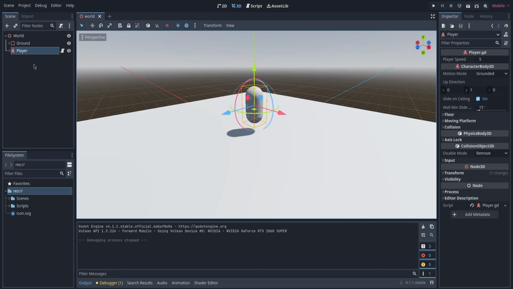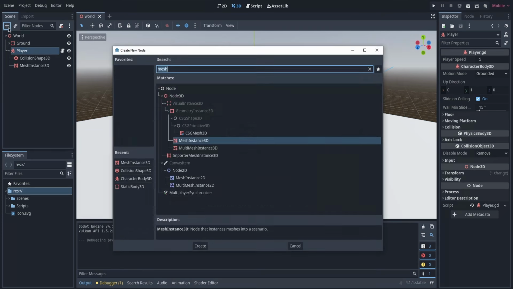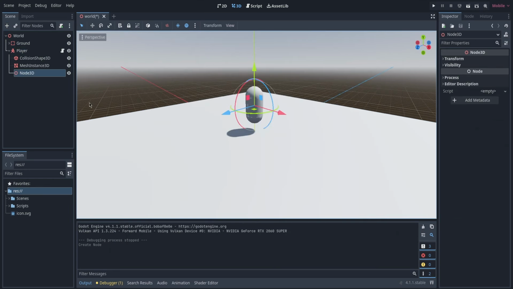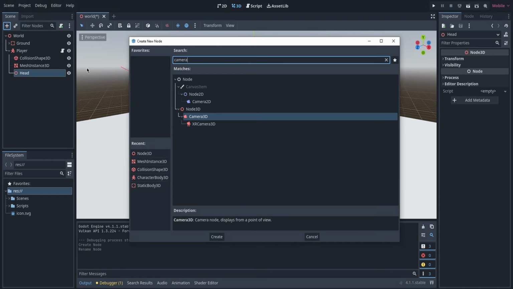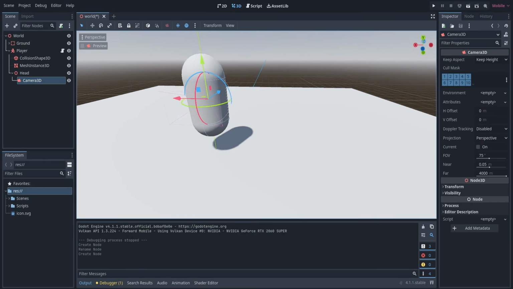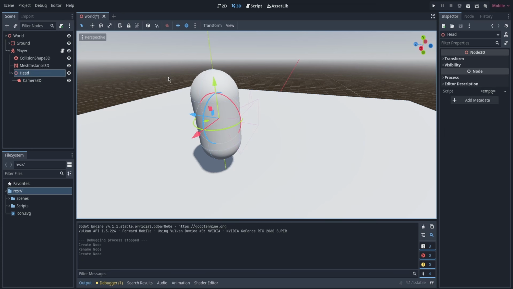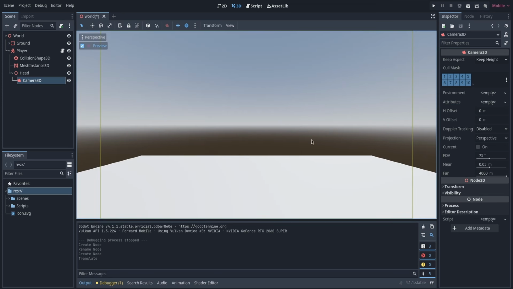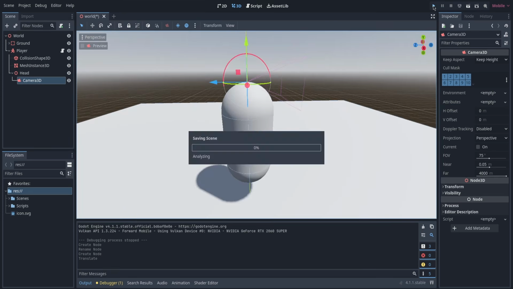and that's because we haven't added a camera to this scene. So what you want to do is to go to your player, and with the player selected, you want to add a node. I'm going to add a Node3D, and I'm going to rename this to Head. And under the head, I'm going to add a camera. Now we have a camera, but what I'm going to do is to bring the head a little bit higher. And with the camera selected, you can press preview here to see what the game is going to look like. And when you're happy with that, you can press play again.